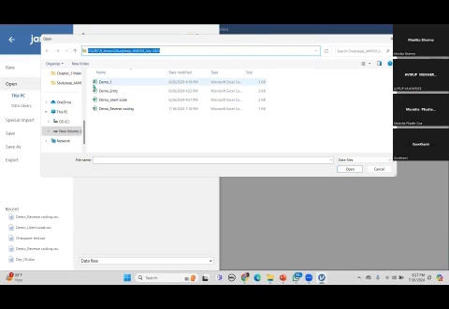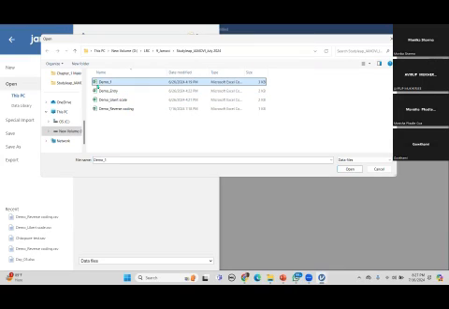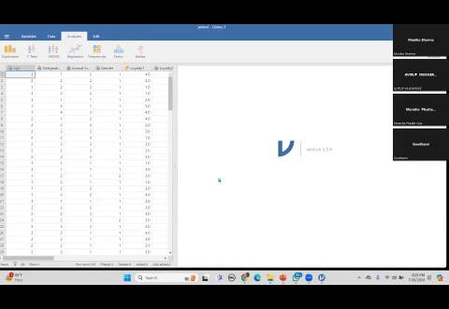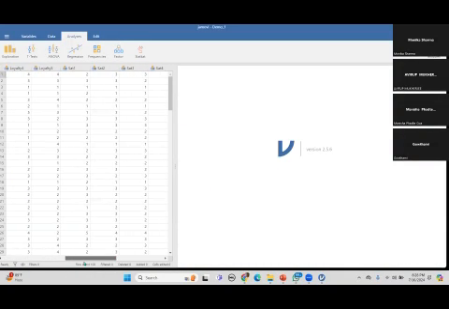For example, this is the file I'm going to import right now. I have selected this particular file. After selecting this file, just click on open.